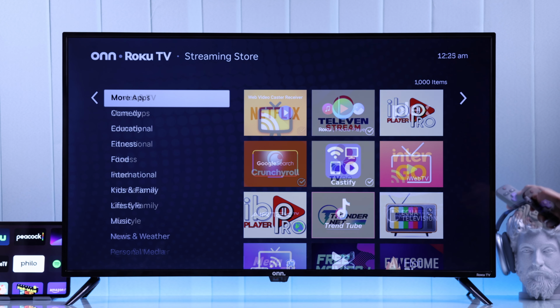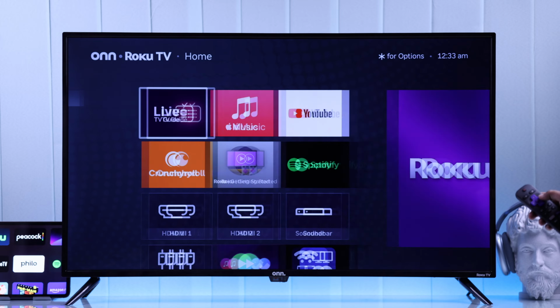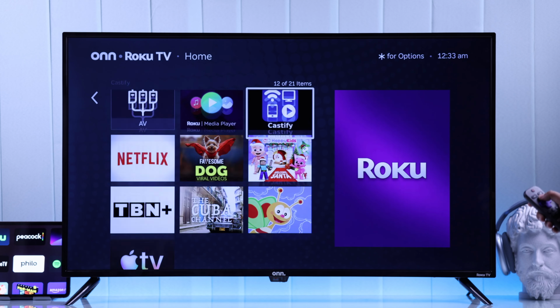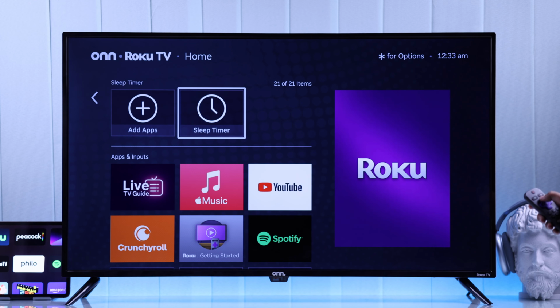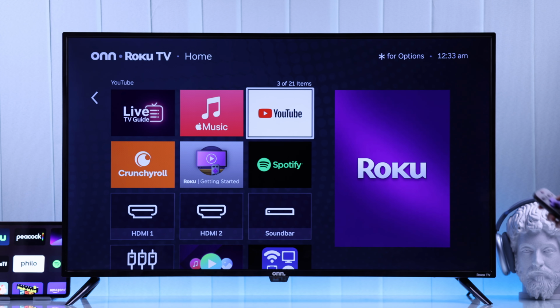After that, go back to the home screen and you will find all your newly added apps here, and you can even move them around to organize them the way you like. So that's how you can easily install and add apps on your own Roku TV.